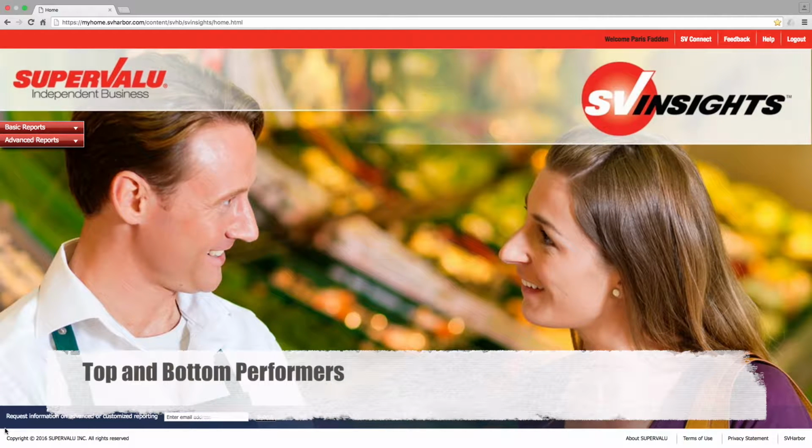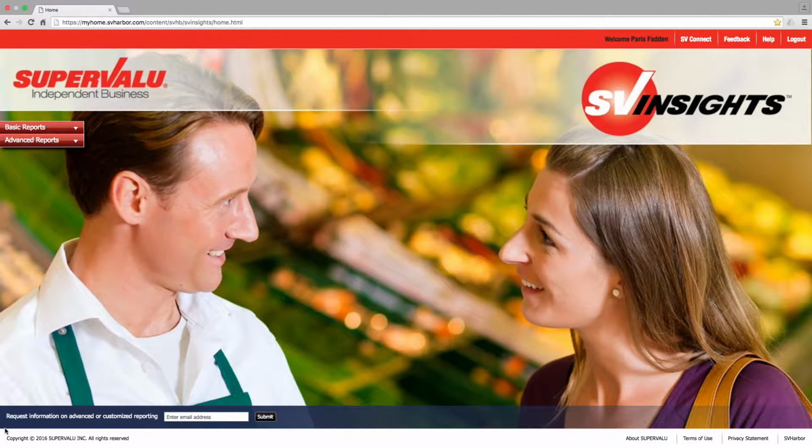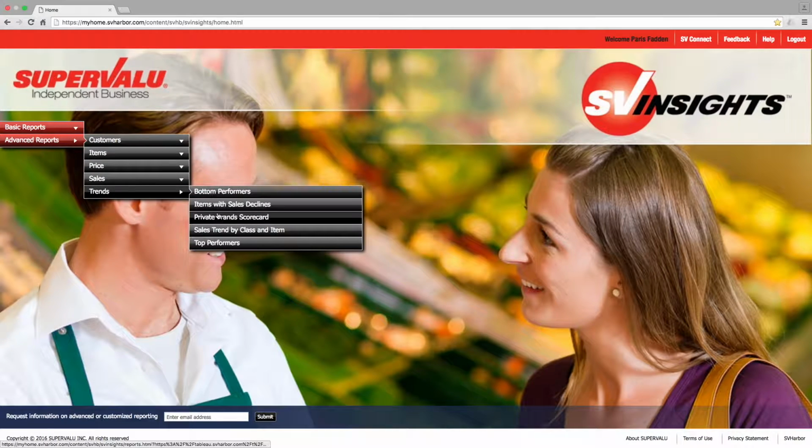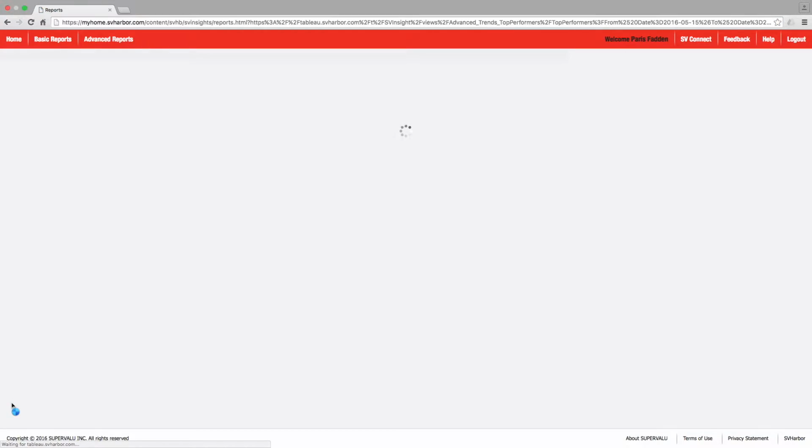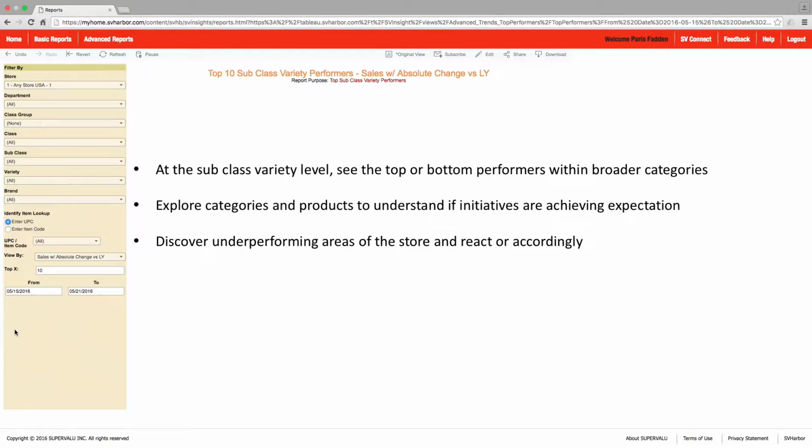In this tutorial, we will cover the top and bottom performance report. This report can be located by going to Advanced, then Trends, then from here you will select Top and/or Bottom Performers. This report can be used to, at the subclass variety level, see the top or bottom performers within broader categories. You can explore categories and products to understand if initiatives are achieving expectation, and you can also discover underperforming areas of the store and react accordingly.